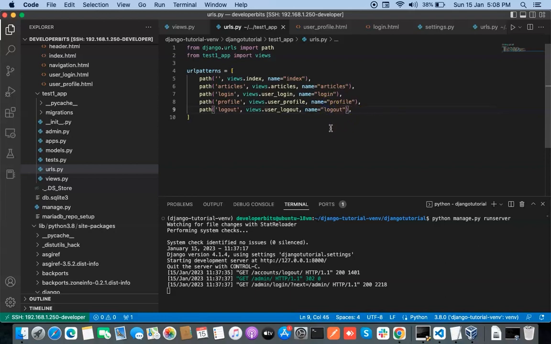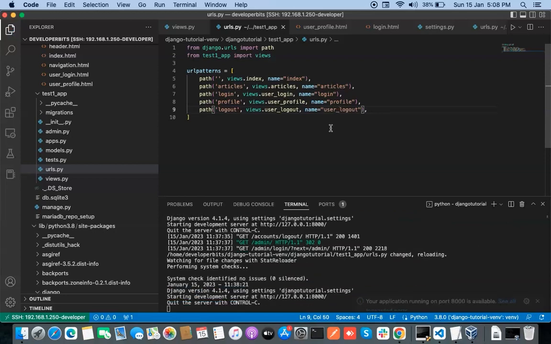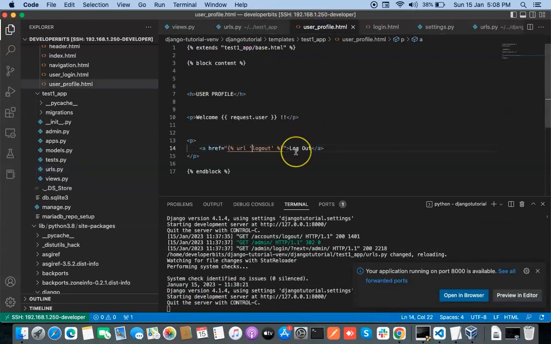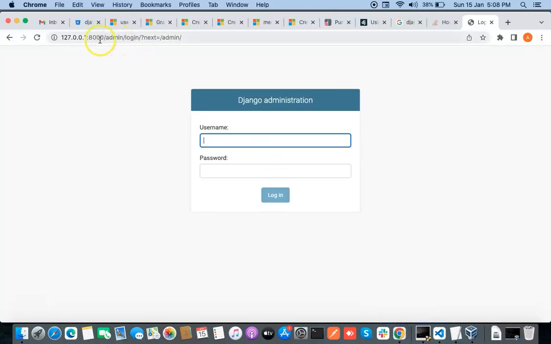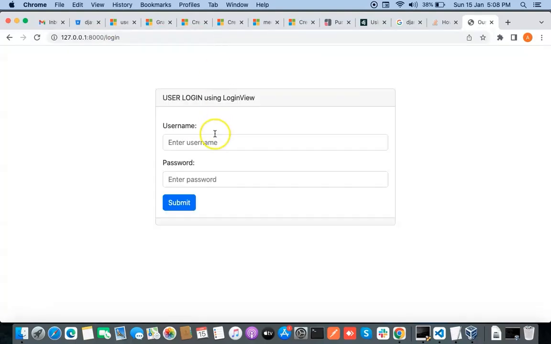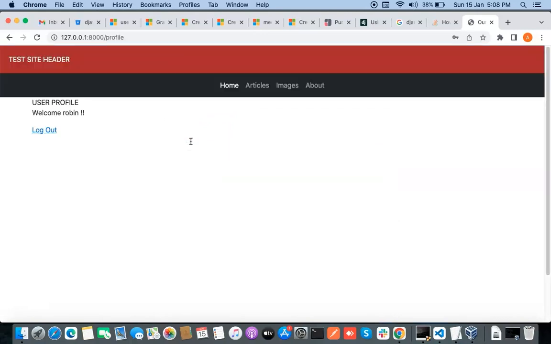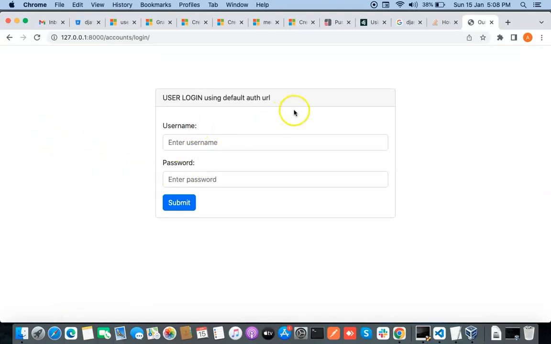So just rename this one user_logout, and in the profile page just use user_logout, and let us try to log in again so that we are correctly logged out. Just use the user Robin, and let me log in again, and let me log out again. You can see now we are correctly directed to our own website login page.